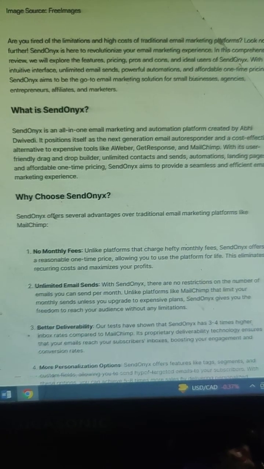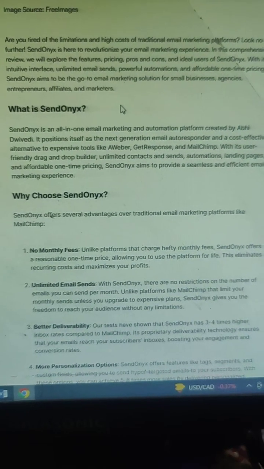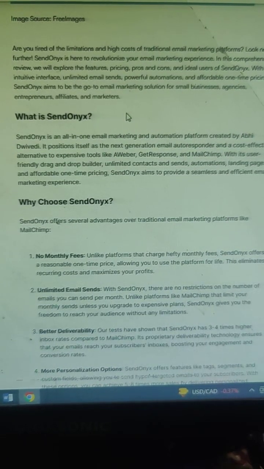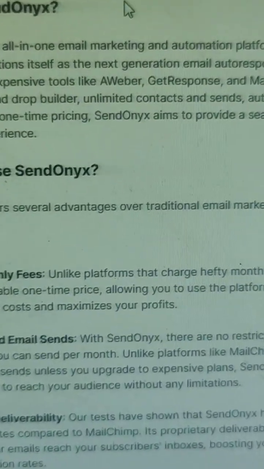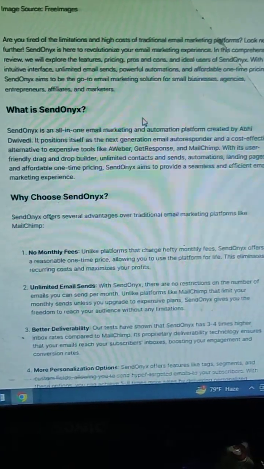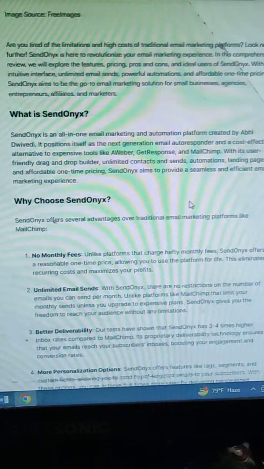Unlimited email sends. With SendOnyx, there are no restrictions on the number of emails you can send per month. Unlike platforms like MailChimp that limit your monthly sends unless you upgrade to expensive plans, SendOnyx gives you the freedom to reach your audience without any limitations.